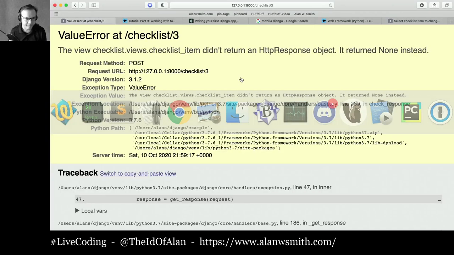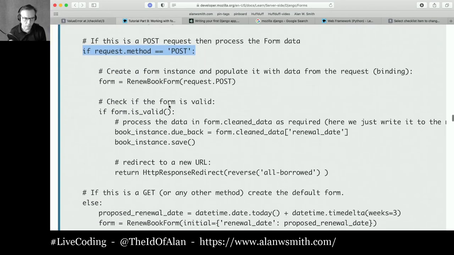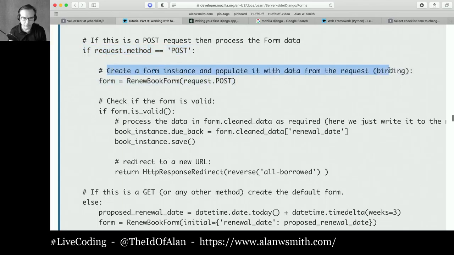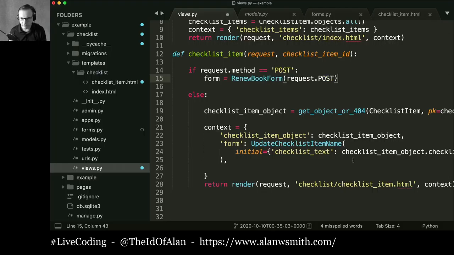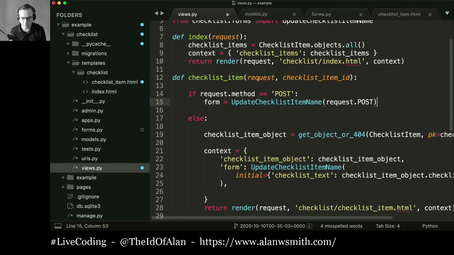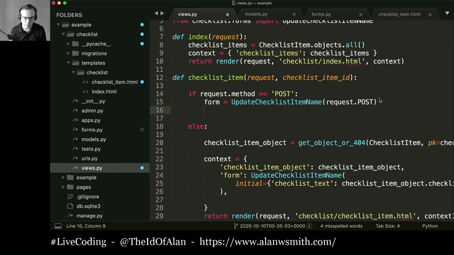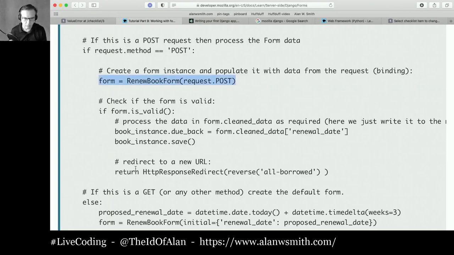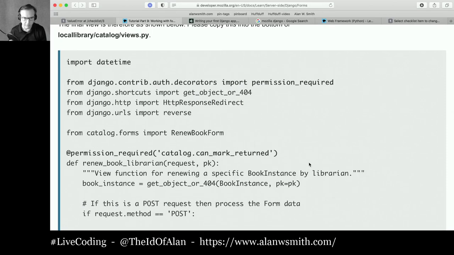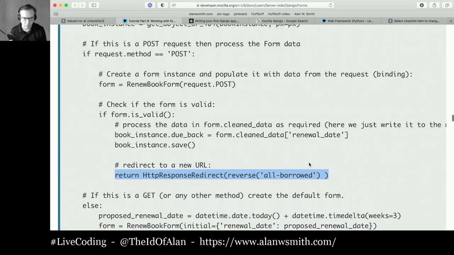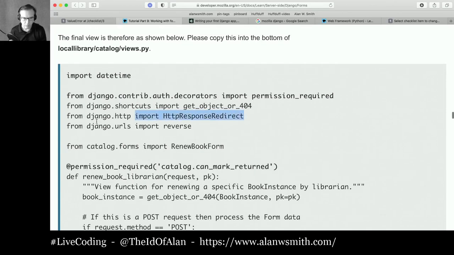So, create a form instance and populate it with the data from the request. So this, and our form name is this from the request post, because request is here. I probably need something to make that happen. Yeah, we're gonna need this. We need both of those.